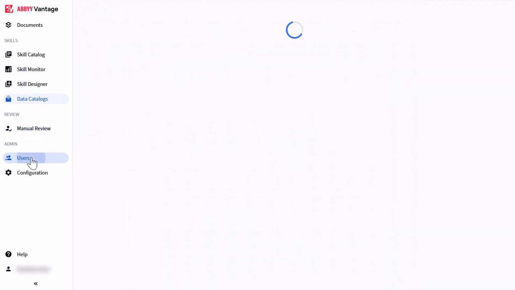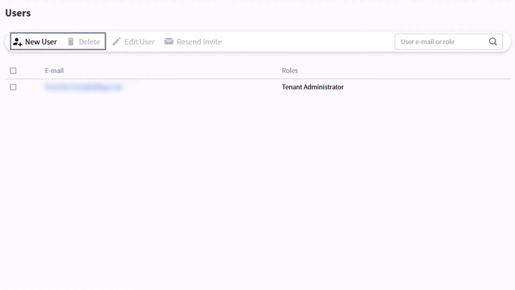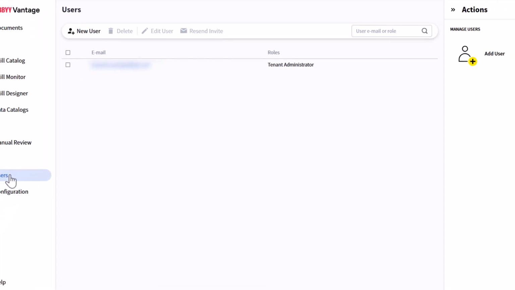In the Users tab, you can manage user accounts, add or delete users, edit user information, or resend invitations if you have the necessary permissions.